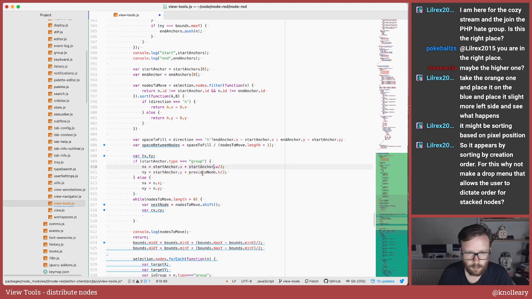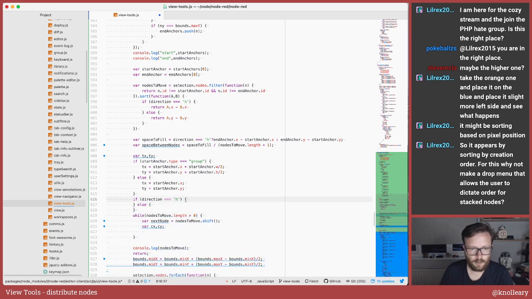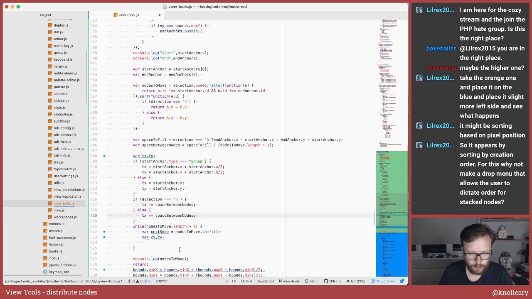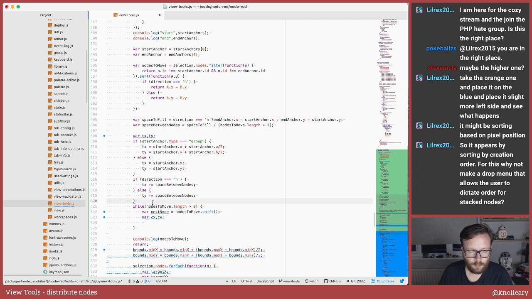and we get its center. And then what we want to do is do another, if the direction is horizontal, then tx we need to add space between nodes. Else if it's vertical, we need to increment the target y. Then we can come into... yeah. In fact, we're going to stick that inside the while loop and you'll see why in a sec.